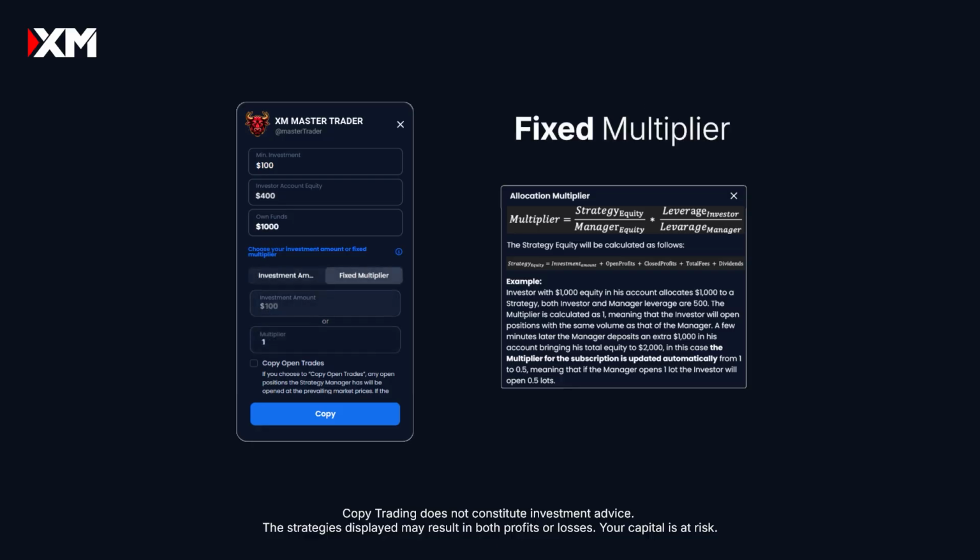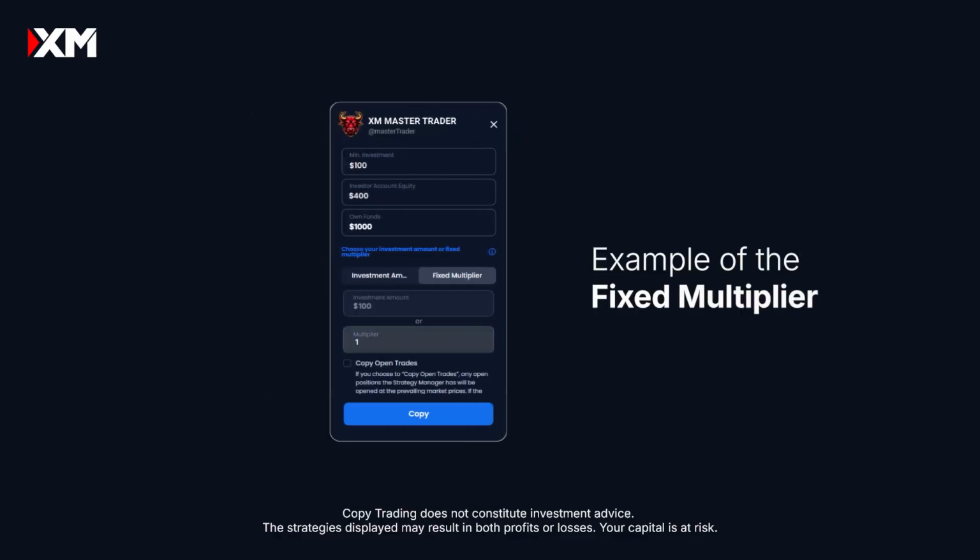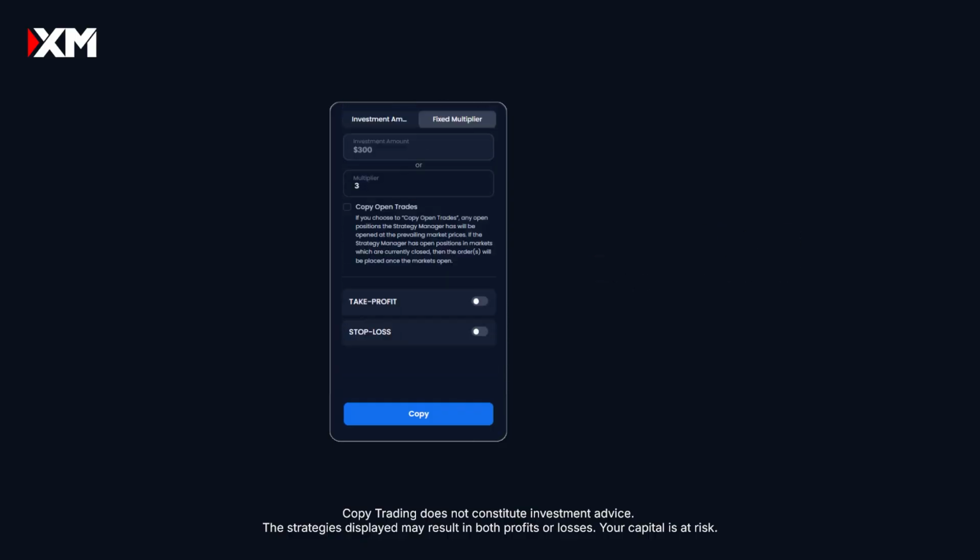The fixed multiplier is different. You select it, and it does not change regardless of any transaction affecting the strategy manager's account. For example, say you set this at 1. You would then open positions with the same volume as that of the manager. If it's set to 2, you'll open an amount that's double the strategy manager's amount. If you select 3, you'll copy 3 times the amount, and so forth. The proportion would apply as long as you have enough free margin to open your trades.